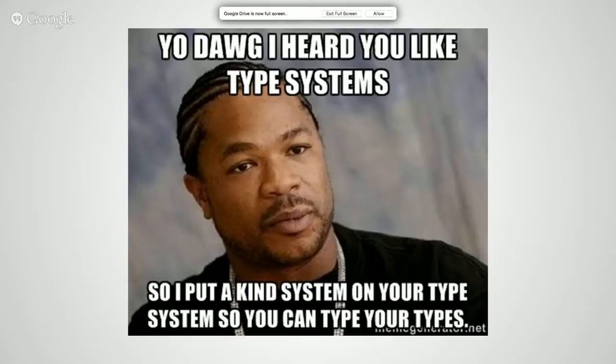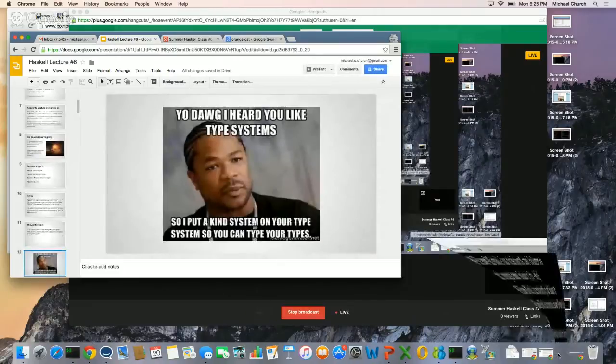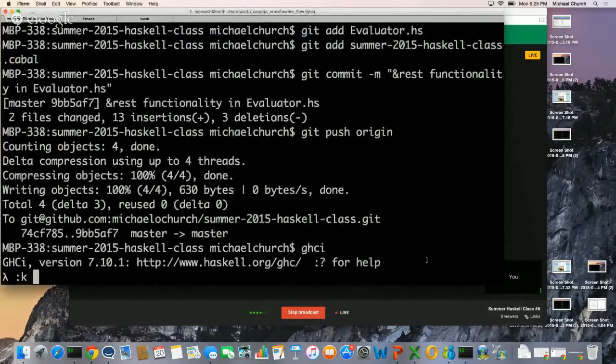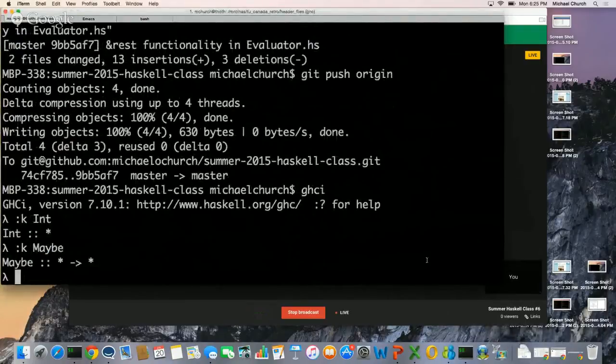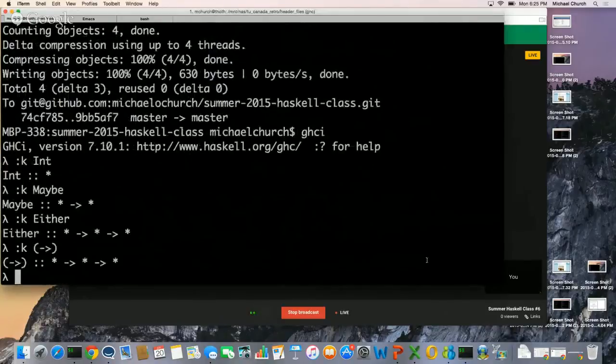And if you want to see the kind of something, you can do that at the GHCi prompt with :k. So if you do :k Int, you see that Int is a Type. If you do :k Maybe, it's Type -> Type. And let's do something like Either, or the function constructor, the arrow. Those both are arity-two type constructors. They take two types and return a type.